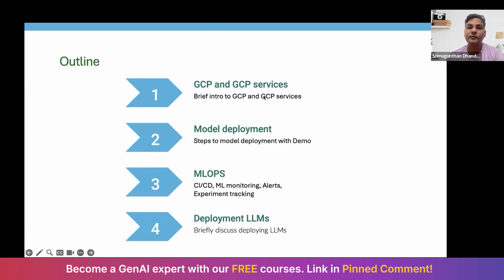This session will be useful for you if you are trying to do any GCP ML engineering certification, or if you are trying to use GCP as your platform. For those purposes, this will be useful. It's going to be on the MLOps side, and yeah.